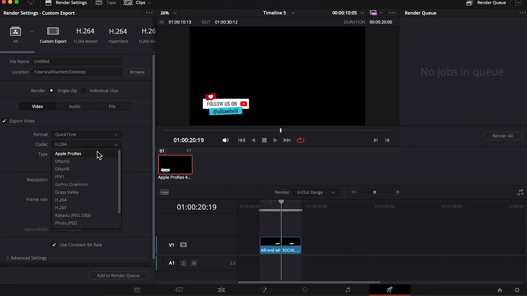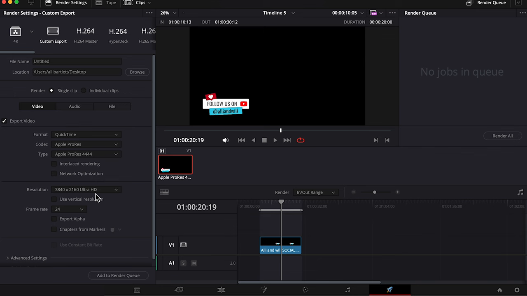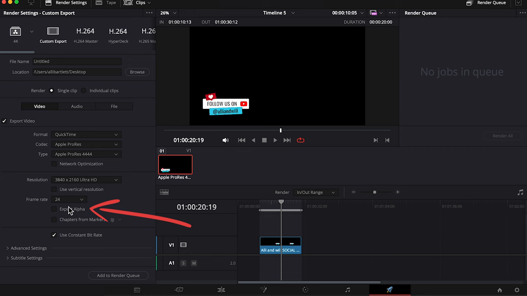And then for type, we'll choose 4444 because that's the option that will provide you with the ability to add the alpha channel. Checkmark export alpha. If you didn't, then your video would show this black background. If you have to make any changes to other settings like the resolution, you can do so. Name your file, then add to render queue.